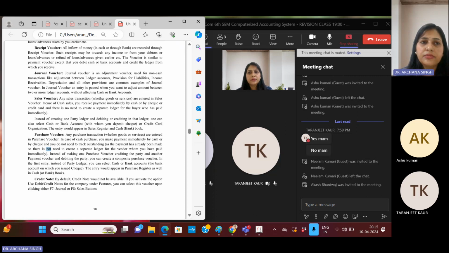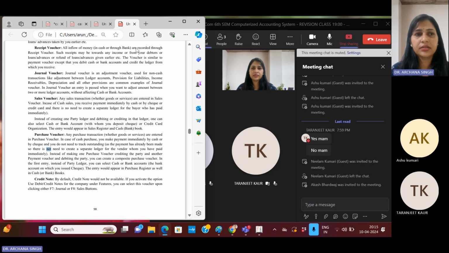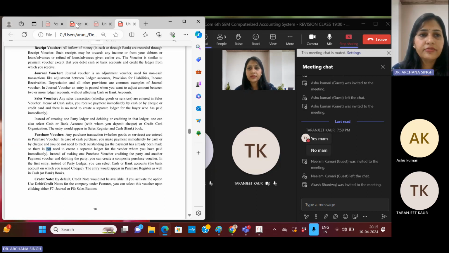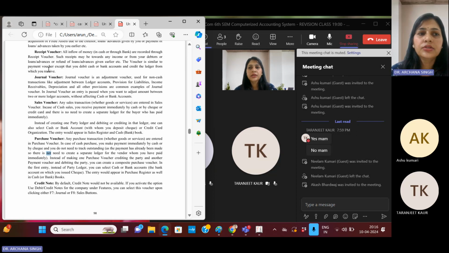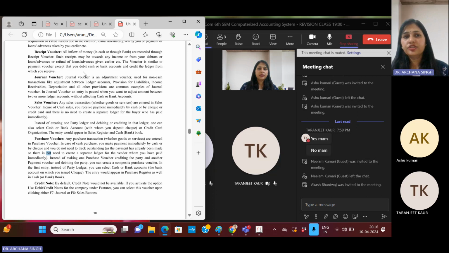Then next is your receipt voucher. In the receipt voucher, all inflow of money, whether in cash or through bank, is recorded. Such receipts may be towards any income or from your debtors, or loans or advances, or refund of loans or advances given earlier. So the voucher is similar to your payment voucher, except that you debit the cash or bank account and credit the ledger from which you have received it. Okay.